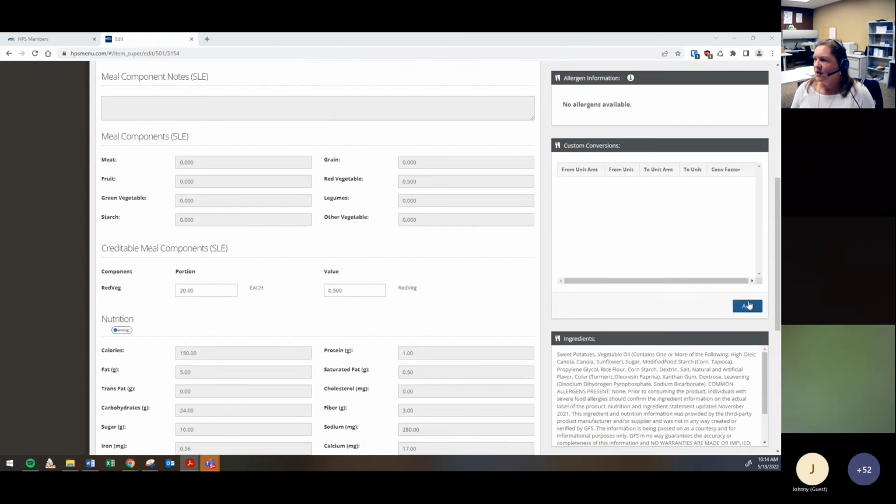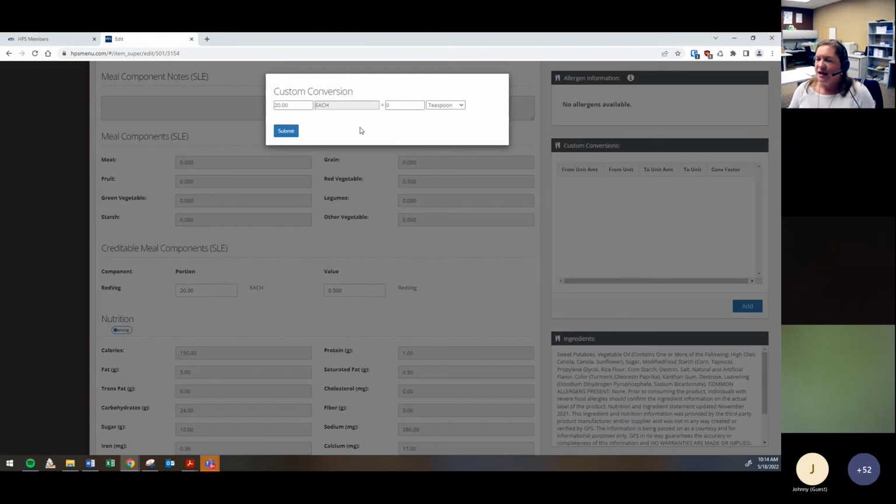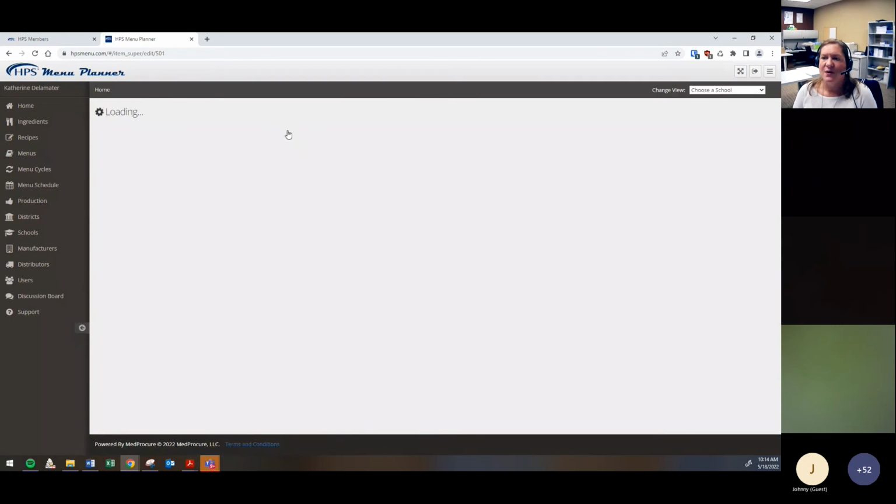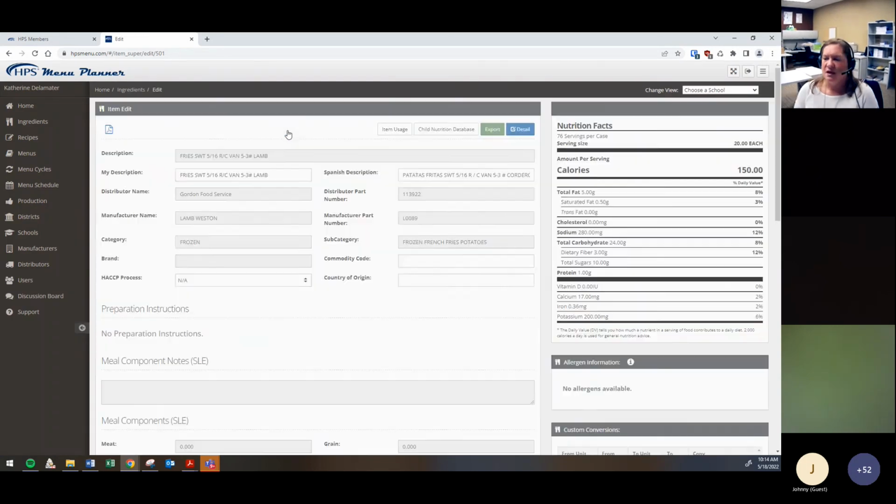So I'm going to go over here and click on this add. I know that 20 fries is a serving, but it's also going to be equivalent to 3.14, and I'm going to use this drop down box, ounces. This is helpful when I have to change this unit when I want to make it maybe a smaller portion for elementary students. And always use your manufacturer statement when you're looking up that information.